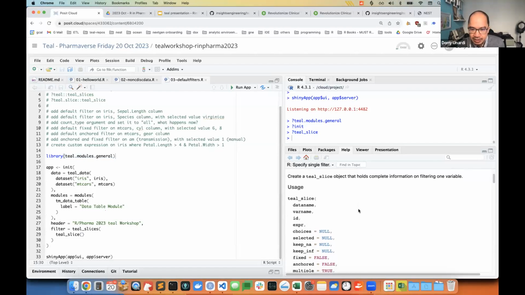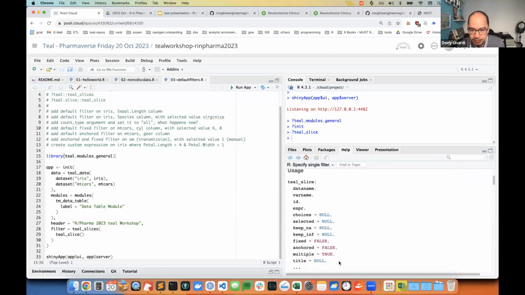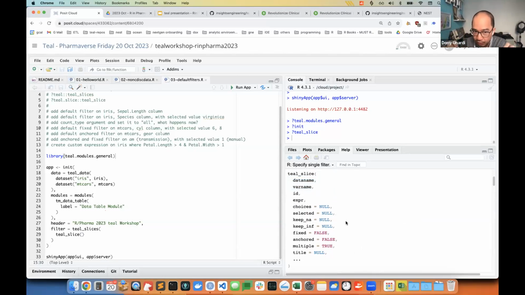So teal.slice, what does it need? There are a couple of arguments here. Because I've been working on this, I know these two are somewhat optional, and you can read about that later, and I will be demonstrating what these two are for. But the most important arguments are these two, the data name and var name. And then if we have some default value that we want to put for the slice, then we provide that. The way that you want to think of a slice is more at variable level for now. We'll go to this later, but for now, if you want to subset your data based on a specific column, that's exactly what you want to use teal.slice for.